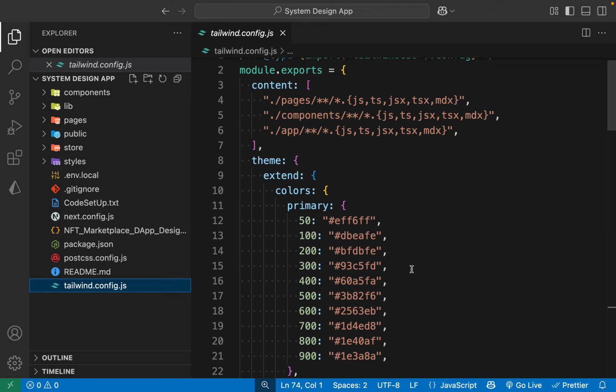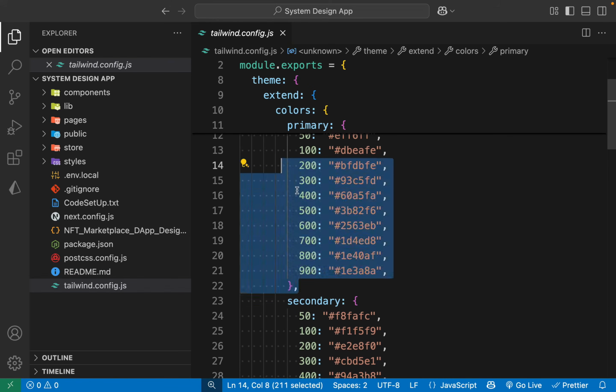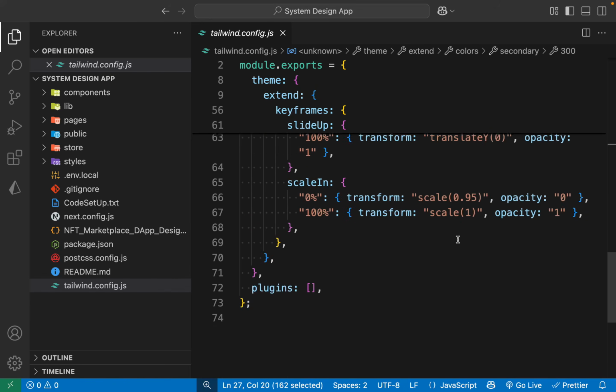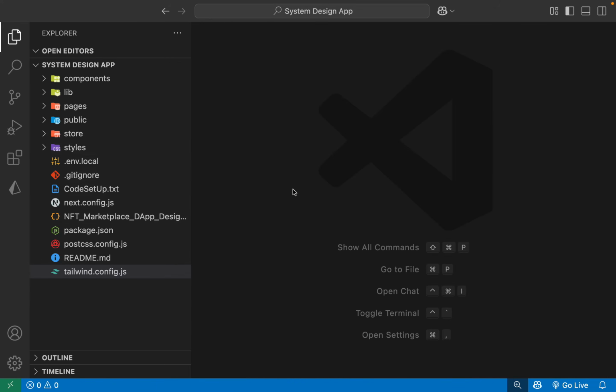We have the Tailwind configuration. Just keep it as it is. This is the exact branding we are following, and just keep it as it is. So this is the complete folder and file structure we have in this particular project.